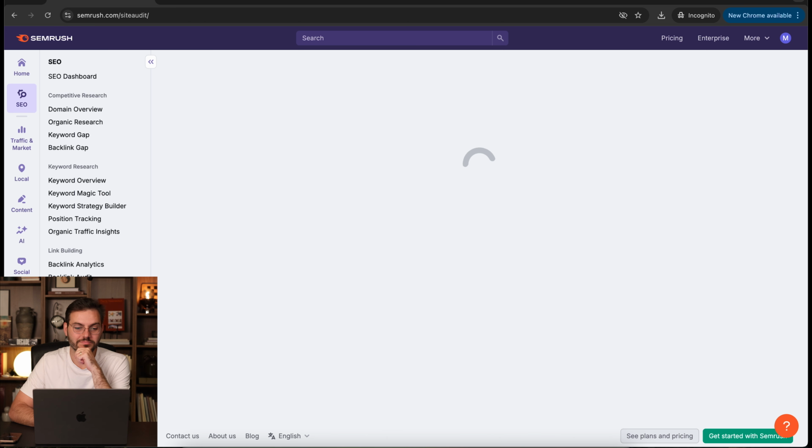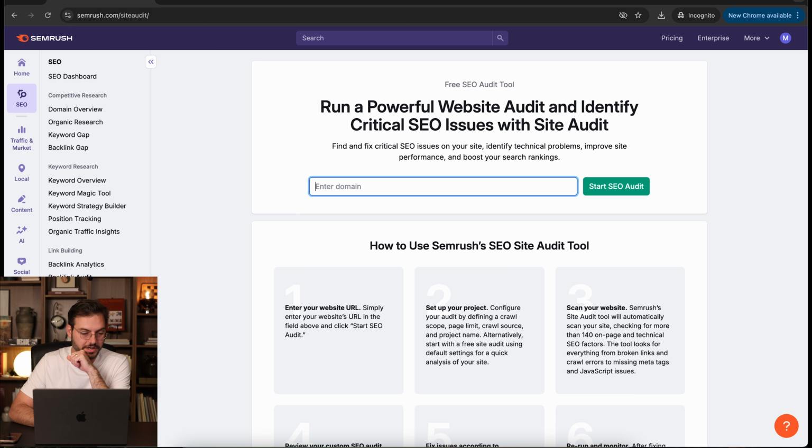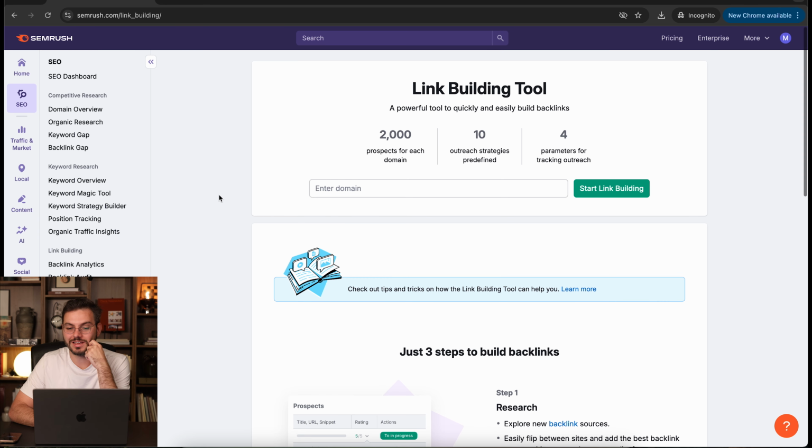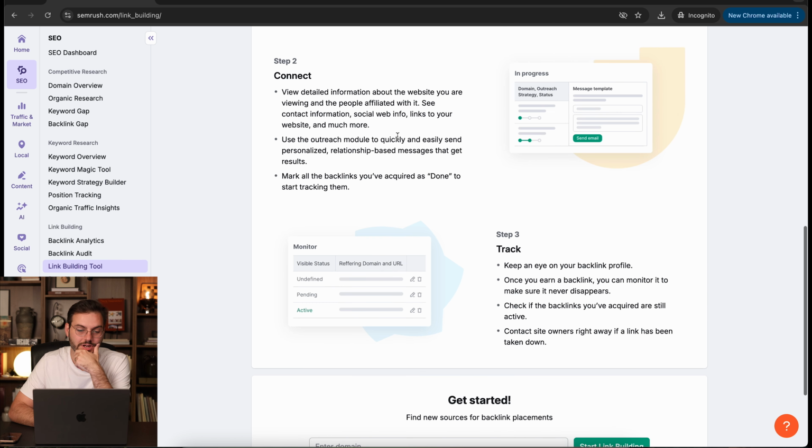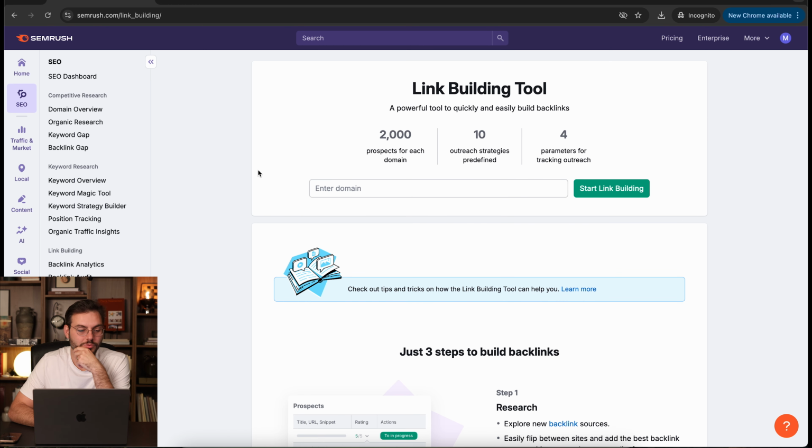So yeah, site audit. You don't need to use all of this stuff. Bulk analysis, link building tool. You can start doing outreach and stuff like that, but again, you're going to be limited here, and it's not going to be able to send out that many emails. Yeah, so you can actually reach out through here. I don't do any of this. It's just a lot of work. It's a lot of nonsense. Organic traffic insights, I don't really look at that. Position tracking, we kind of looked at that a little bit. Keyword strategy builder, don't really need that.